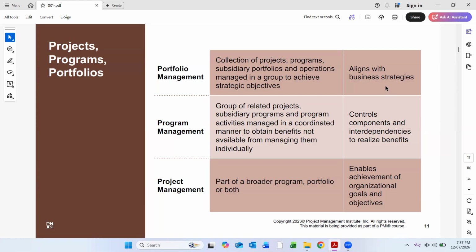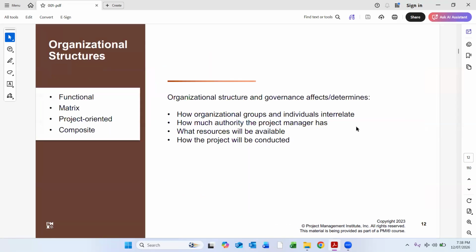And a project is at a very low level. So you have projects which are part of the portfolio or part of the program, where you organize your projects that have a similar nature into programs, and then programs into portfolio. So portfolio is at the highest level. Any question here until now? No, sir. Nothing.